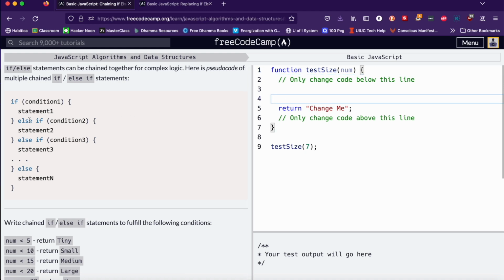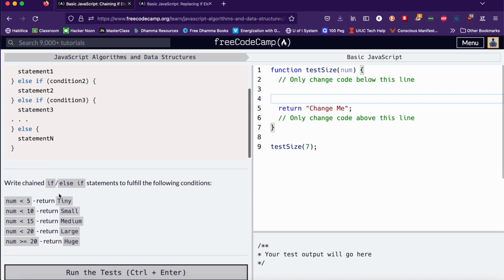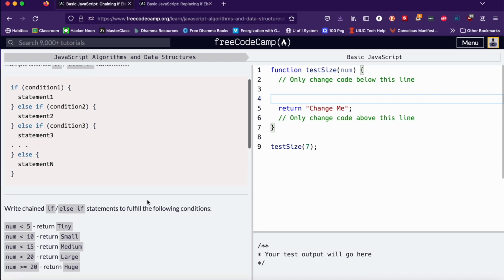So we have if, else if, else if, else. And remember, if is like going about, and then else is like, hey, I want to hang out with you, and then else if, hey, I want to hang out with you, and then else is like, you know what, if ain't really that. So it gets rid of if, realizes if is not a real friend, and boom. So else moves on. So it says write chained if else if statements to fulfill the following conditions.